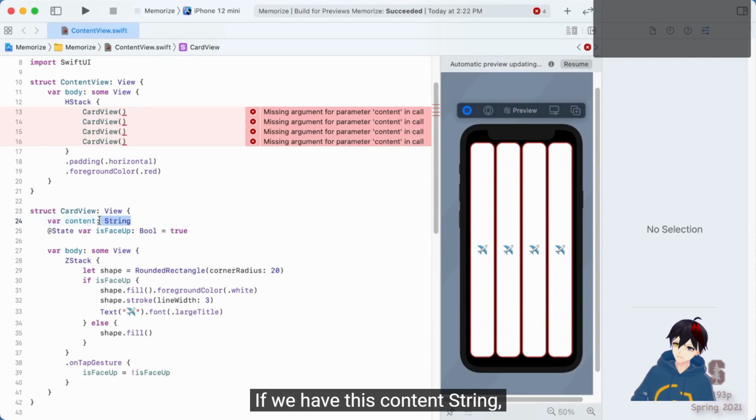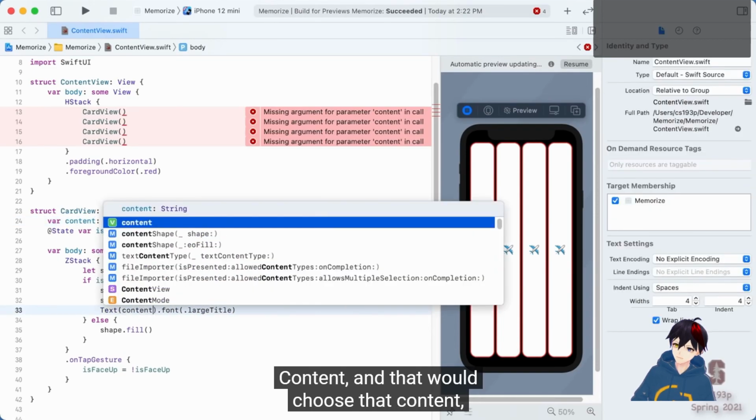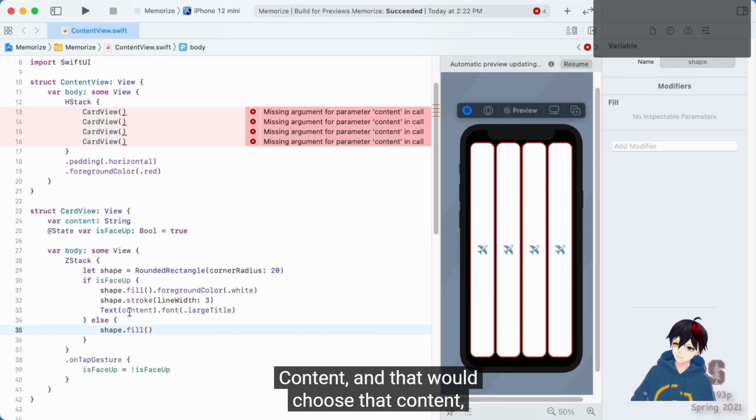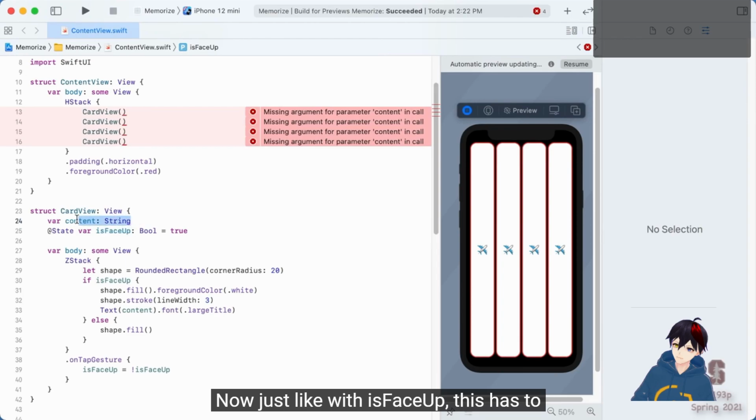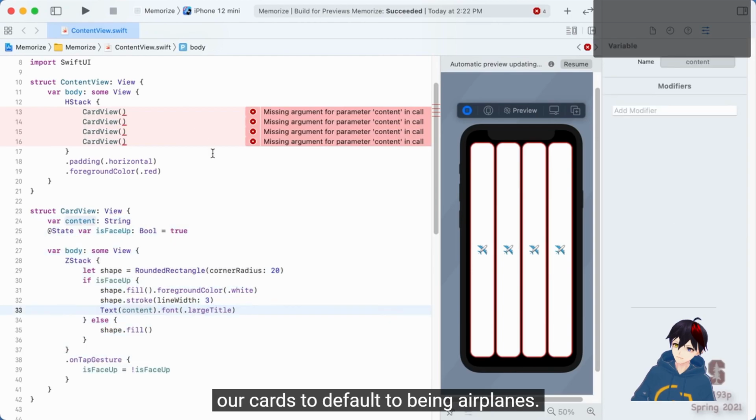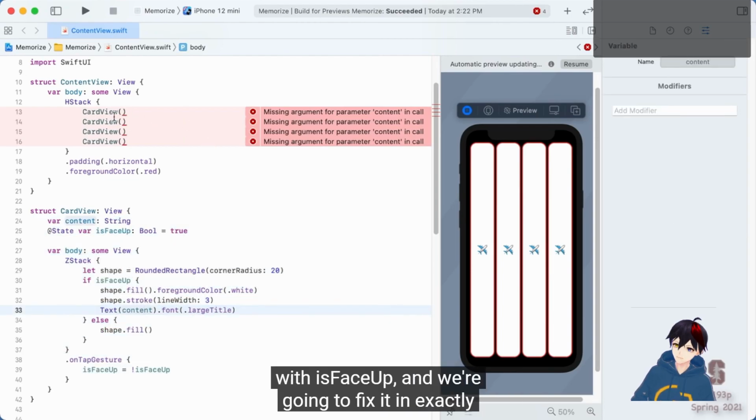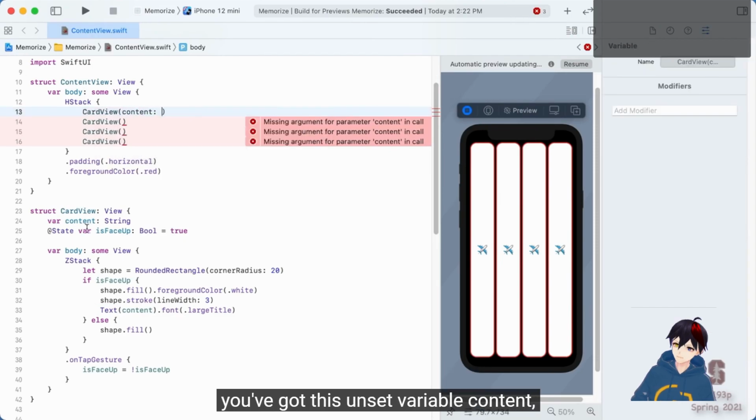All right, so if we have this content string, then we could just use this content right here. Content, and that would choose that content, whatever this var is, instead of the airplane. Now, just like with isFaceUp, this has to have a value. This can't be just set to nothing. There's really no good default value here. We don't really want our cards to default to being airplanes. Well, these are the same errors we were seeing before with isFaceUp. And we're going to fix it in exactly the same way by saying, all right, you've got this unset variable content. I'm going to set it for you.